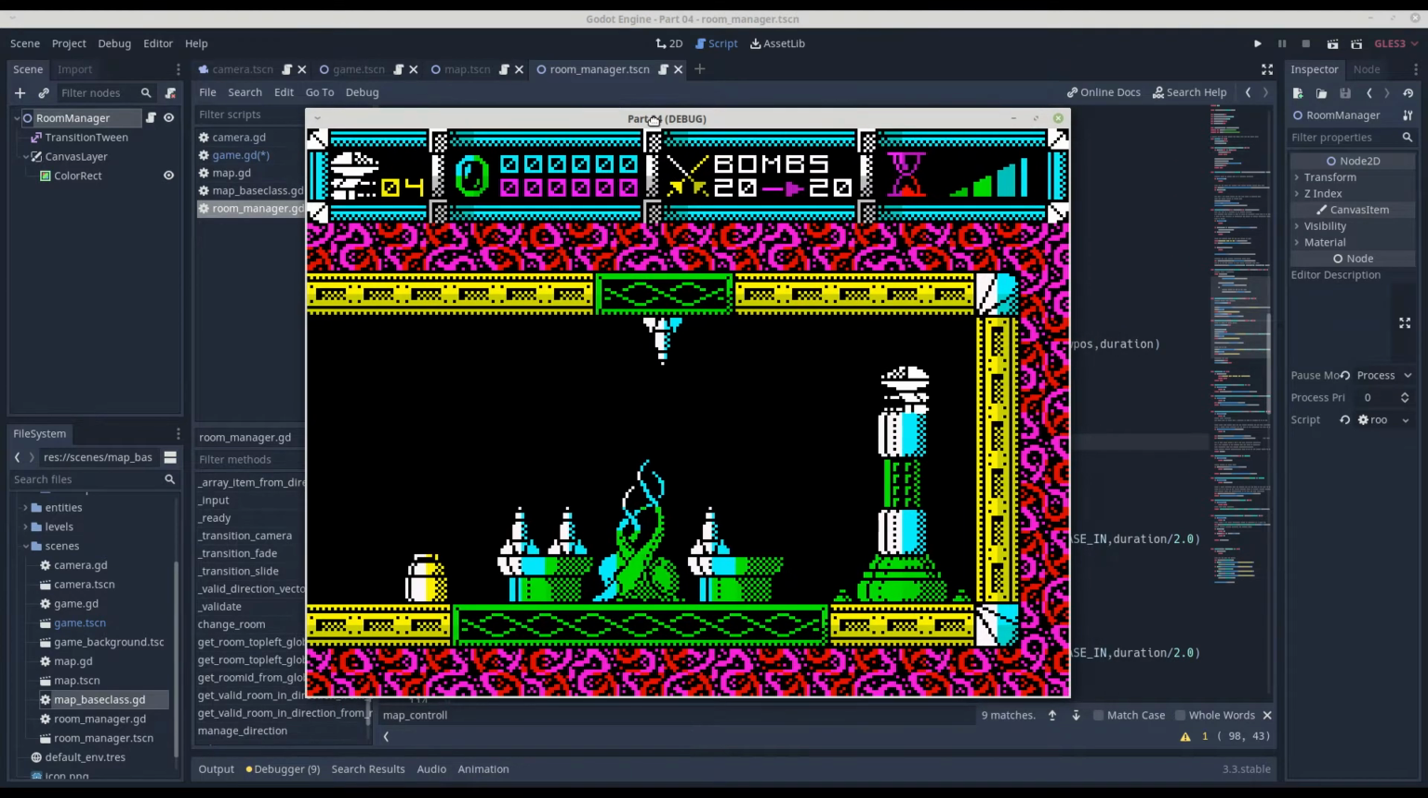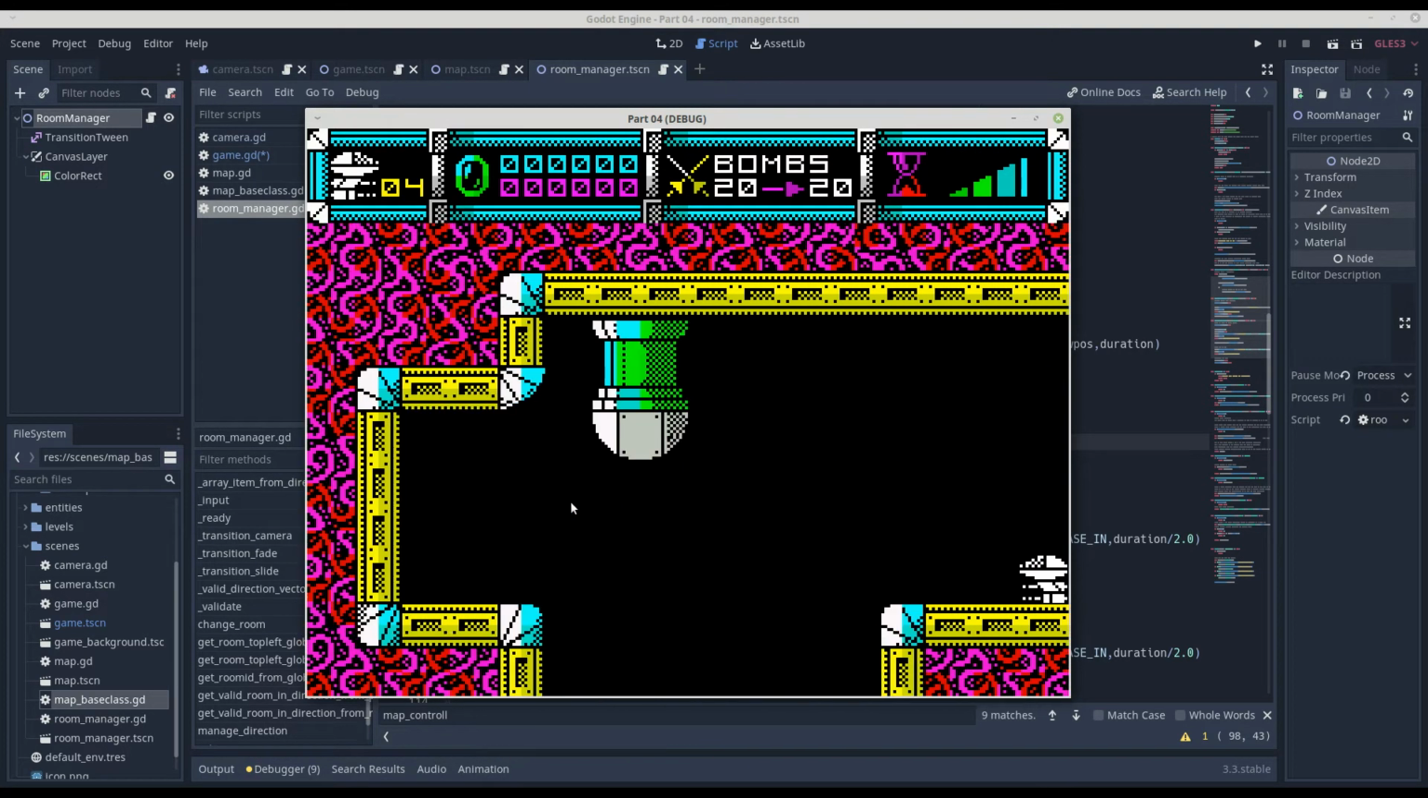Now we will move on to the HUD. So in our game we currently have our tile map that is showing and covering the whole screen, but what we want is this HUD to appear at the top of the screen on top of the tile map, so that when we move around the game it remains static. And that is what we'll do now.